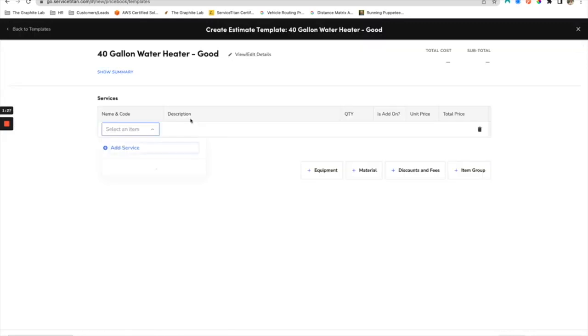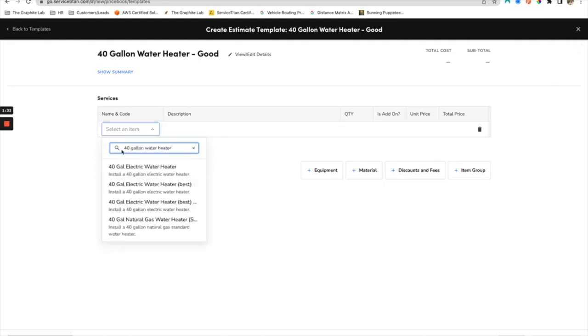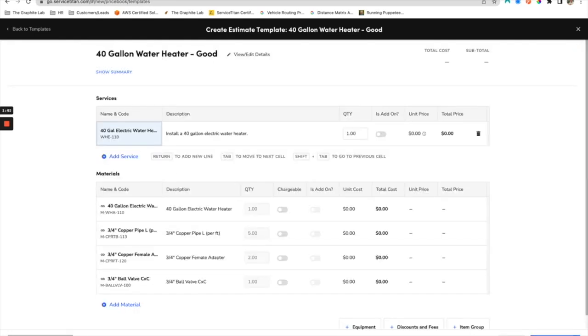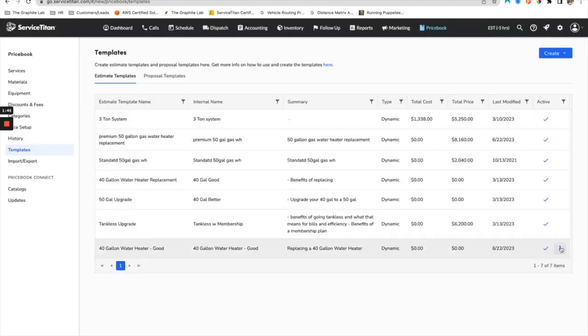And then what we're going to do is add a service. So we're going to go 40-gallon water heater. And in here, I have this standard, regular water heater one. I'm going to select that, and then I'm going to create template. And you're going to see that that's there.